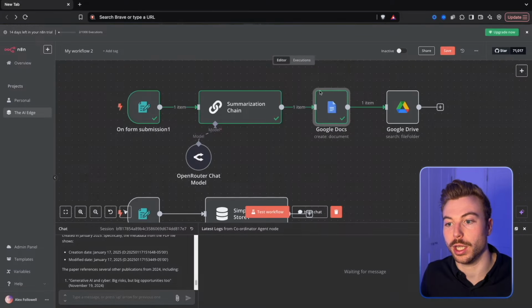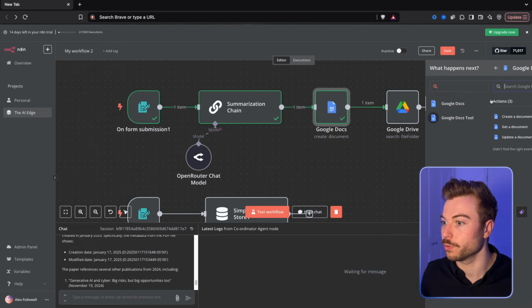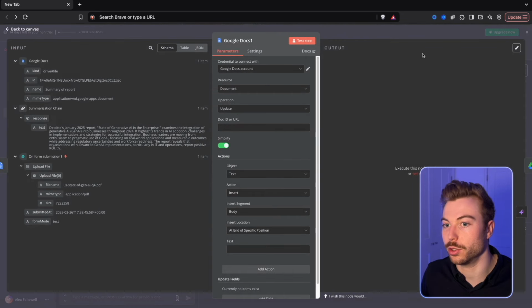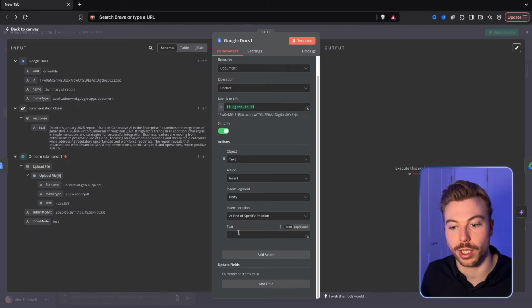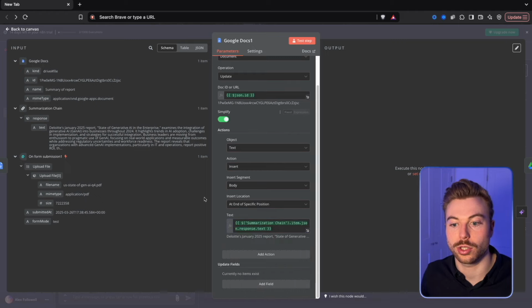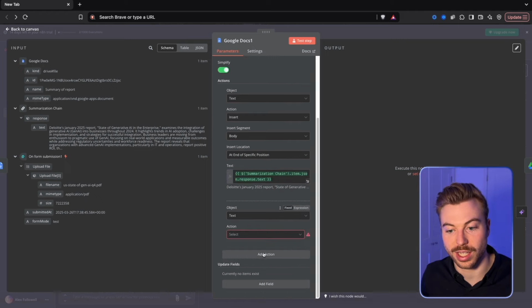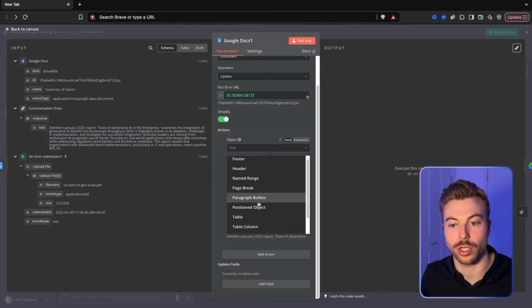So now if we come in here, we could do plus Google Docs. And then what we'll be able to do is update a document. We can see that we've got the document ID. So again, we're pulling that across so it's nice and easy. We're simplifying it. For the text, we're just going to add in the text that we've just generated. At the bottom here, you can add any other actions if you wanted to. Again, all of this is just the information that you're adding in.